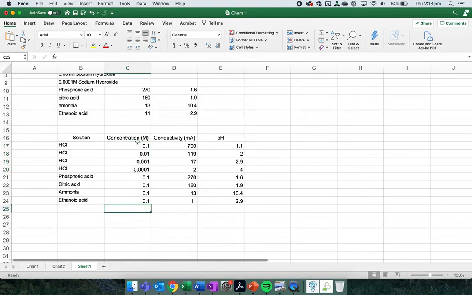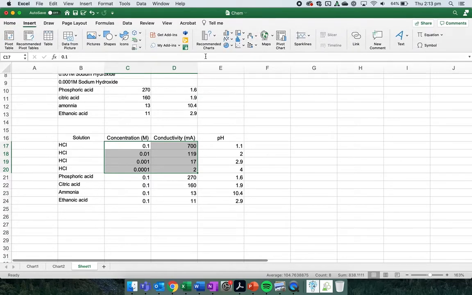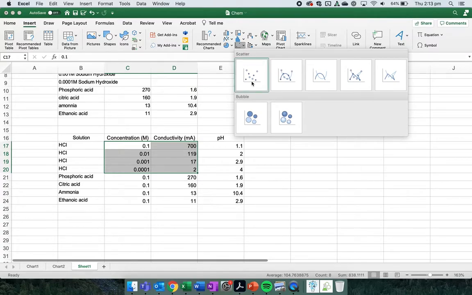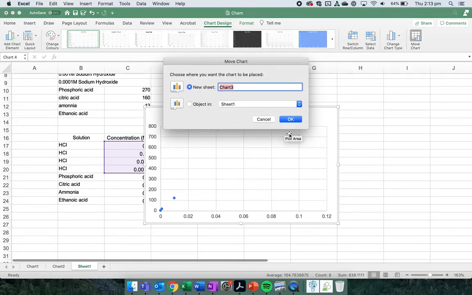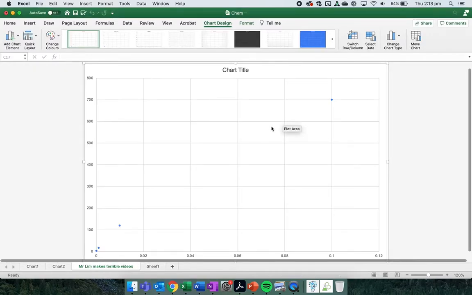Okay, so first of all, let's make this conductivity one. Okay, so you highlight those things there, right? Then you insert a scatter graph, okay? A scatter graph, and there you have that, okay? We're going to turn this into a full page chart. So up the top right hand corner, you want to move the chart as a new sheet, and we're going to call this Mr. Lim Makes Terrible Videos. Okay, and that's the name of our new sheet, which is now down here, and there's our graph.